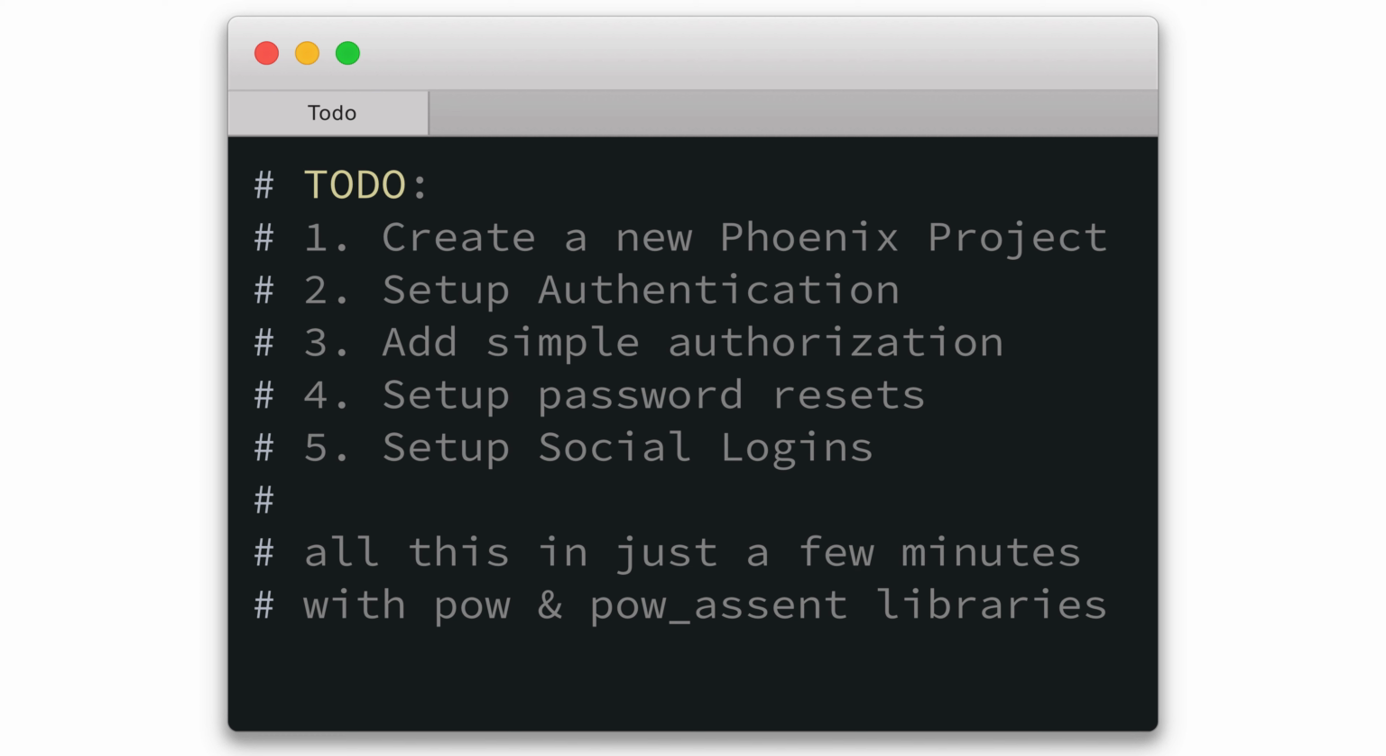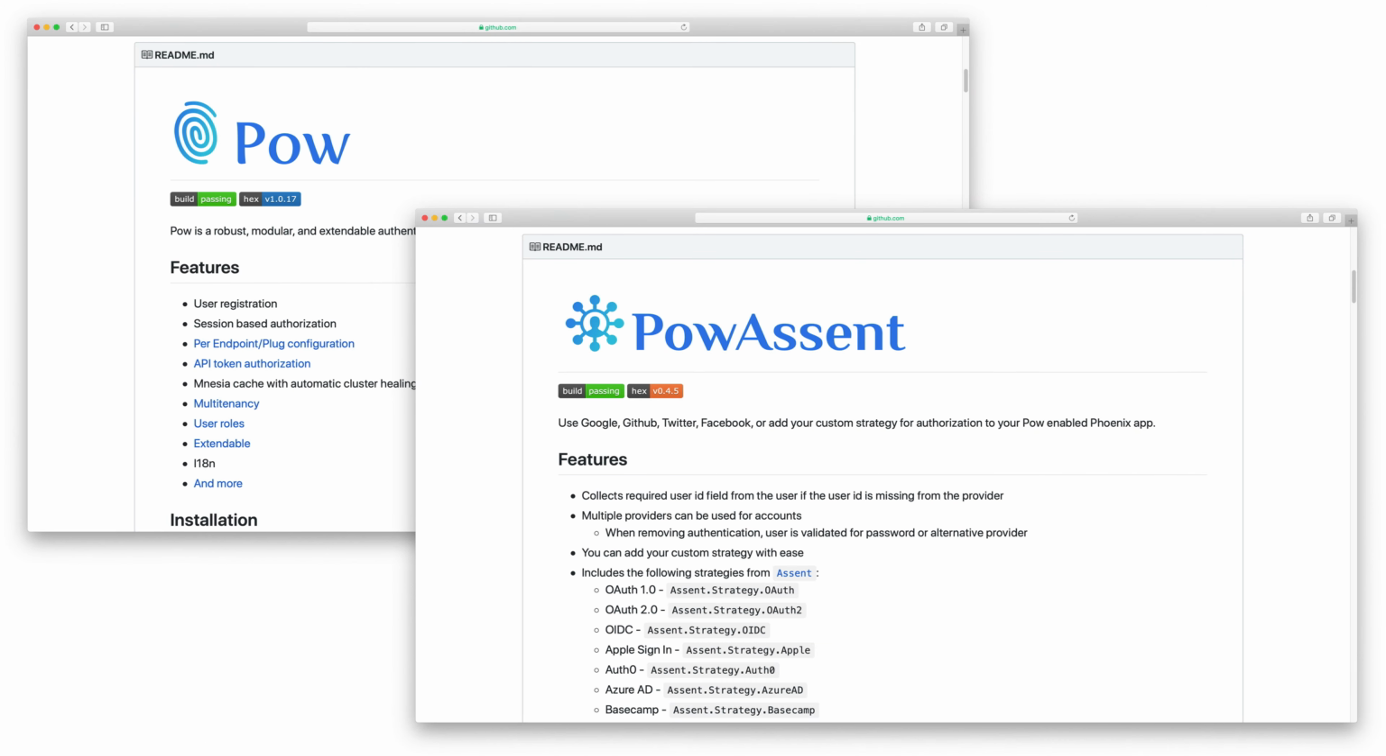Nice. Okay, so in just a matter of minutes, I was able to create a brand new Phoenix project, set up authentication, and I created some simple route-based authorization, and I added the ability to log in with GitHub. Now think about how long it would take you to roll your own system that did these things. Yeah, you probably shouldn't roll your own. You should just use POW and POW Ascent.